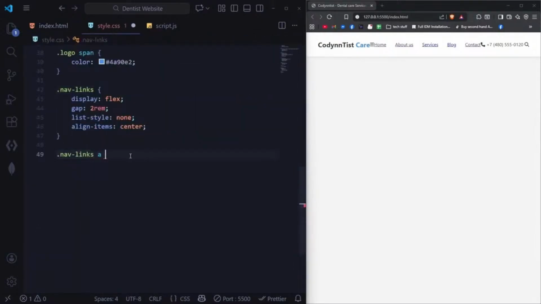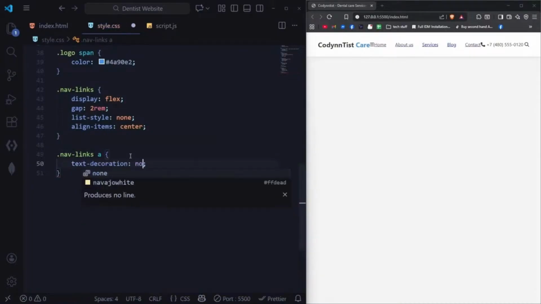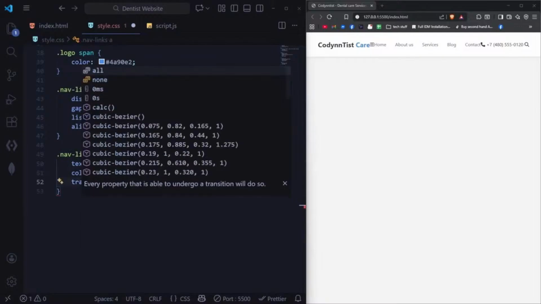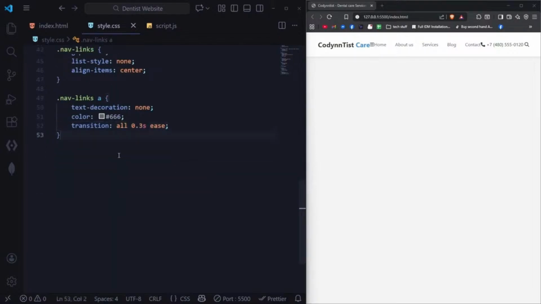Now for links, what I can do is get rid of that text decoration or the underline. So I can basically remove that using text decoration set to none. Also have a color of grayish, so I can basically set that to a grayish color. Next is give a transition of all 0.3 seconds at ease. So what this does is basically adds transition to all different CSS properties in here.